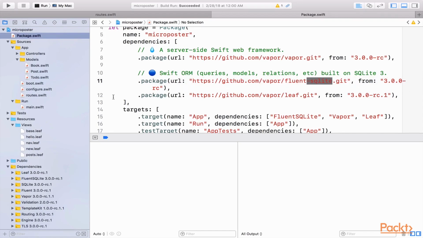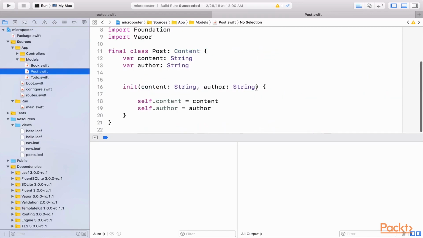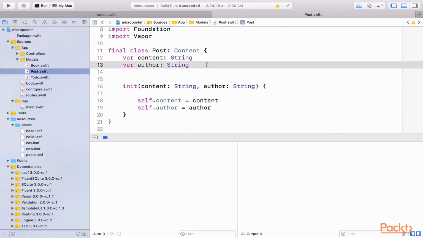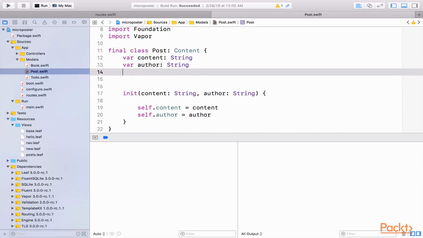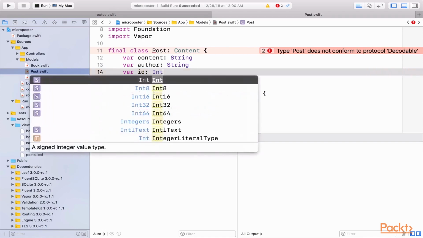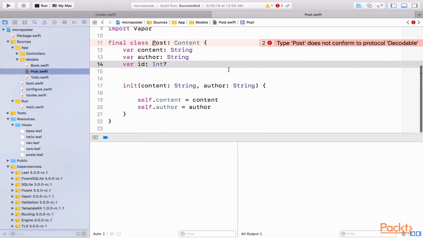The first place we need to go is to our post.swift. Now remember, we had already created this. It has a content and it has an author. Our next step here is to give it an ID. Whenever you have a record inside of a database, they always have an ID. The ID is a primary key, or a distinct key that only this record will have. In this case, we're going to make it an integer.